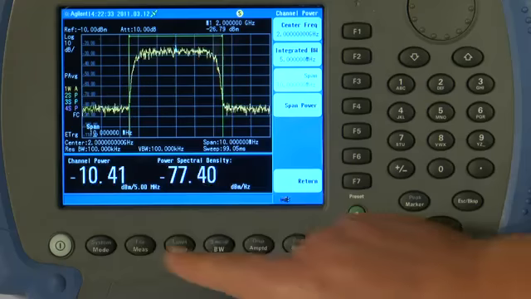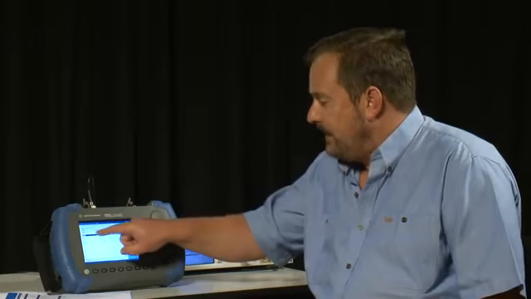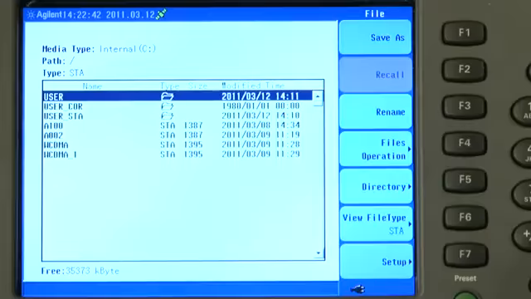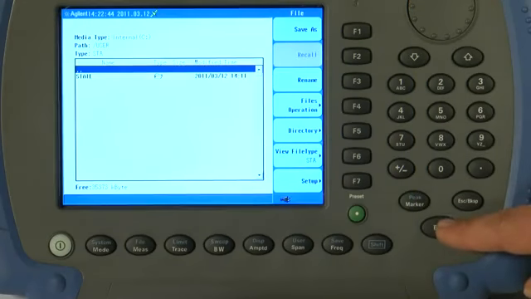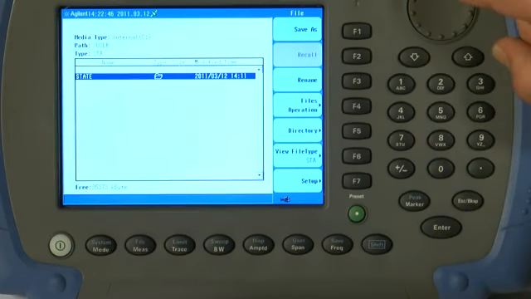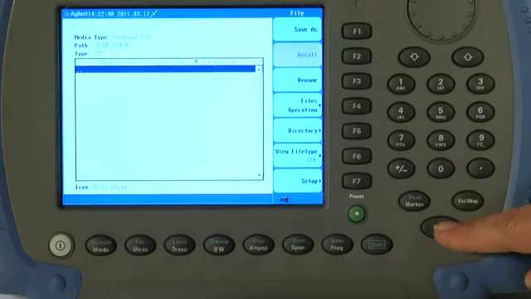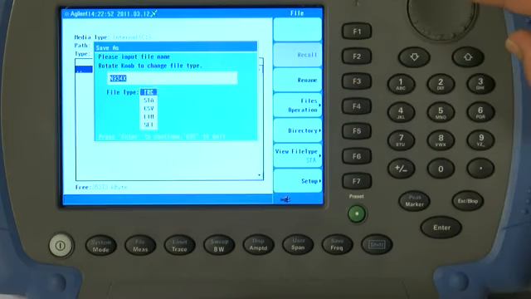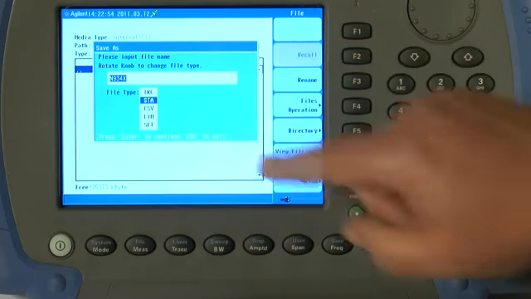Shift, File. But this time we want to store it into a specific directory. So the user directory, and I press Enter, and in the state directory within that, so press Enter again, and then we'll go Save As. I want to select State File, and I'll give it a name.